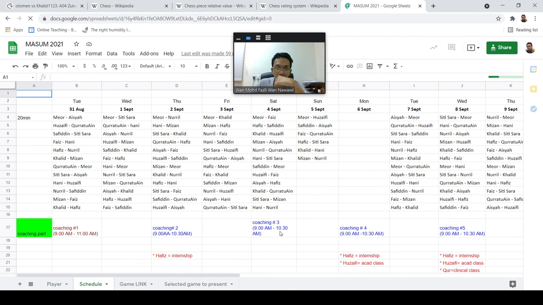The next meeting will be on Saturday, 4 September, 9 to 10:30 a.m. That is coaching session 3. This is where I will start going straight to the analysis, because today I just gave the background. So straight to the analysis in the third coaching, the fourth coaching and the fifth coaching also. So I hope that's it for today.